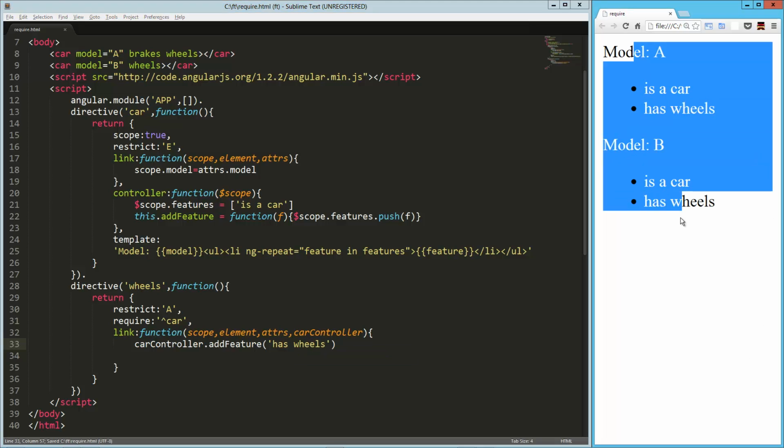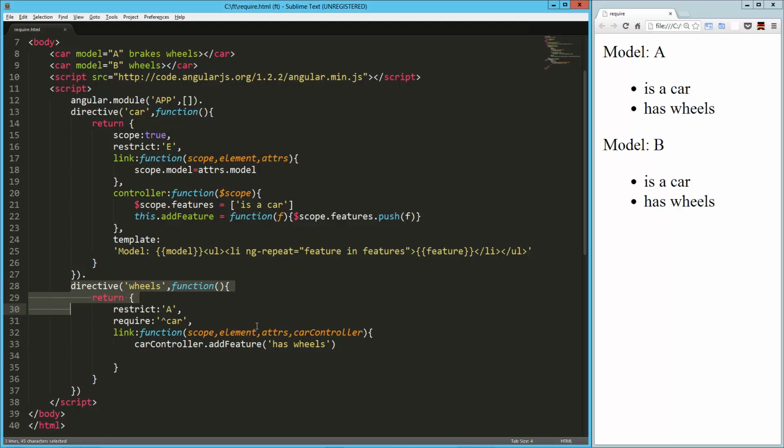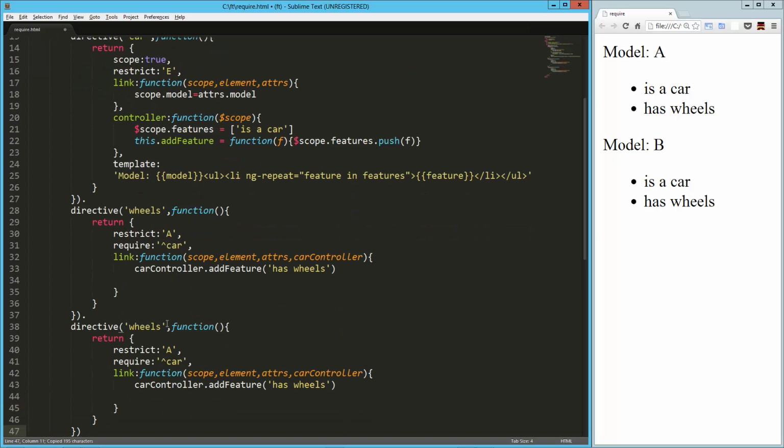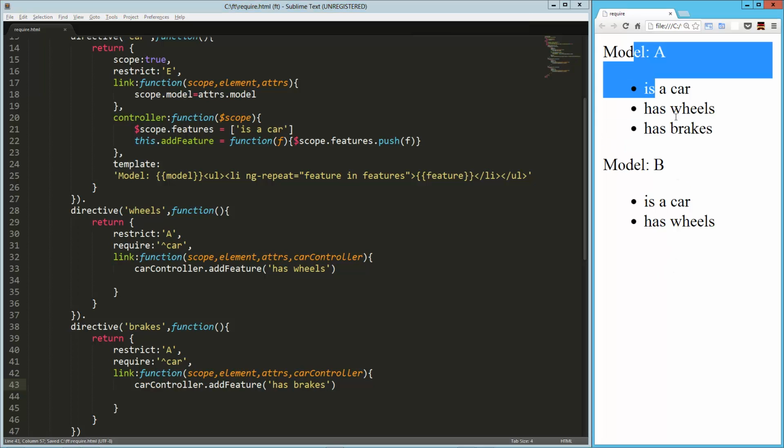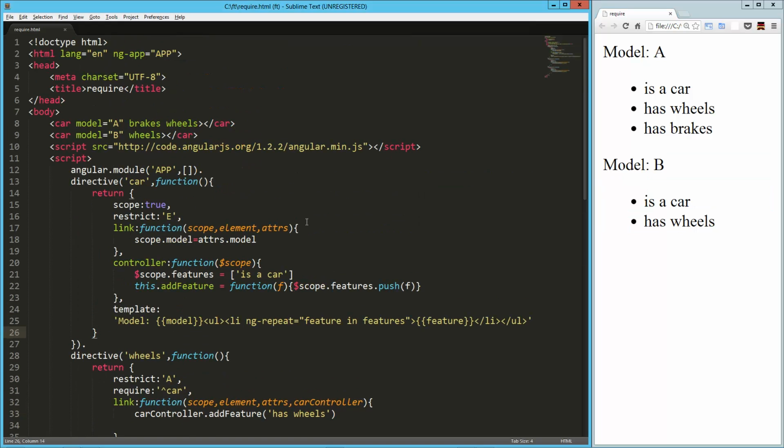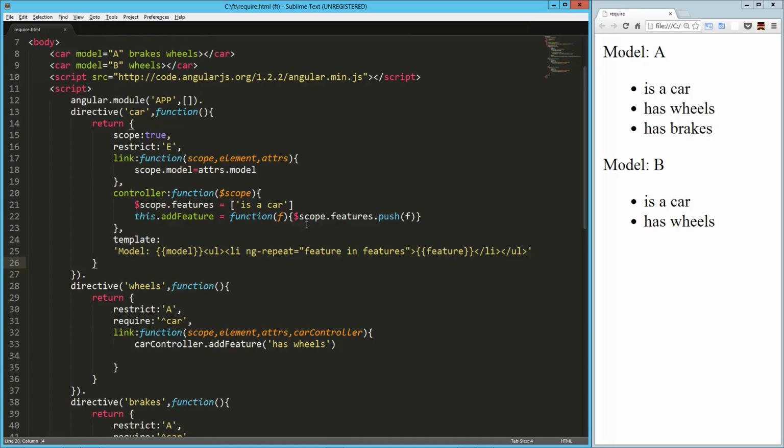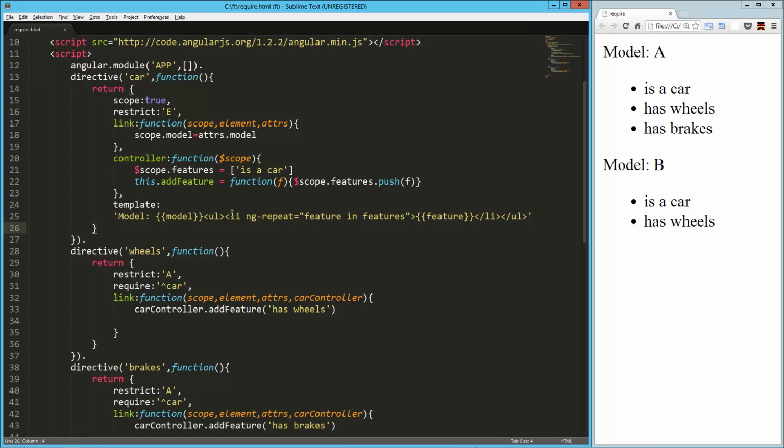Cool, they both have wheels. And now let's add one more for brakes. And we'll say brakes, not breakers, brakes. Also requires the car and has brakes. So now model A is a car, it has wheels and it has brakes. Model B is a car, it has wheels but no brakes. So there you go, that's a quick look at how to communicate between directives with a common controller.